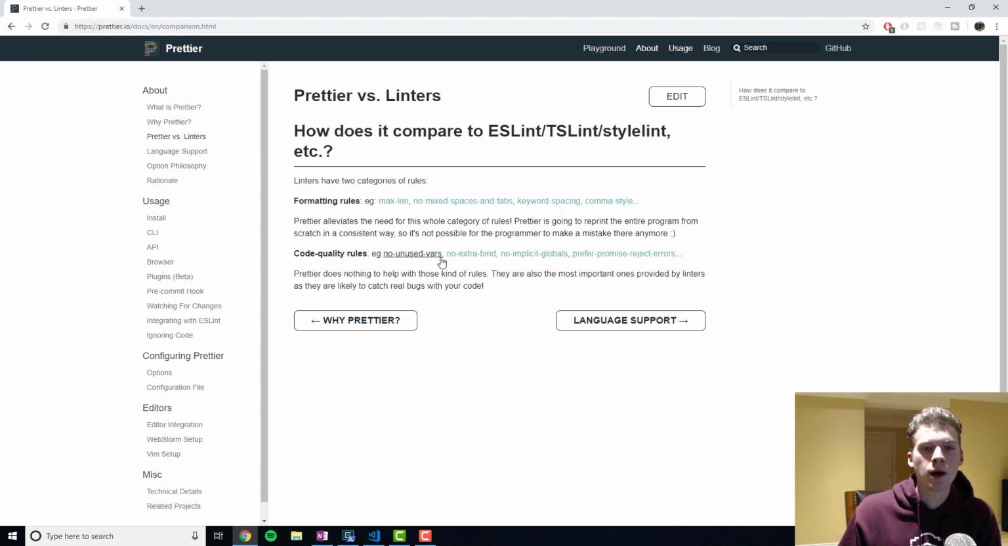So for example, no unused variables. So if you were passing in props that weren't getting used, this is especially common in React, well then a linter would end up throwing an error.